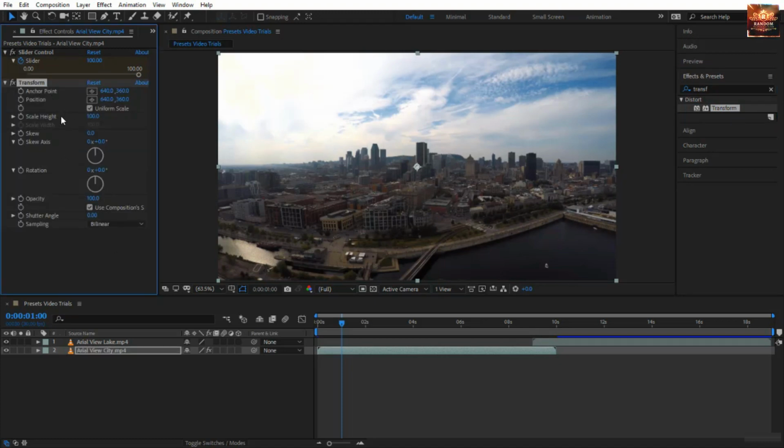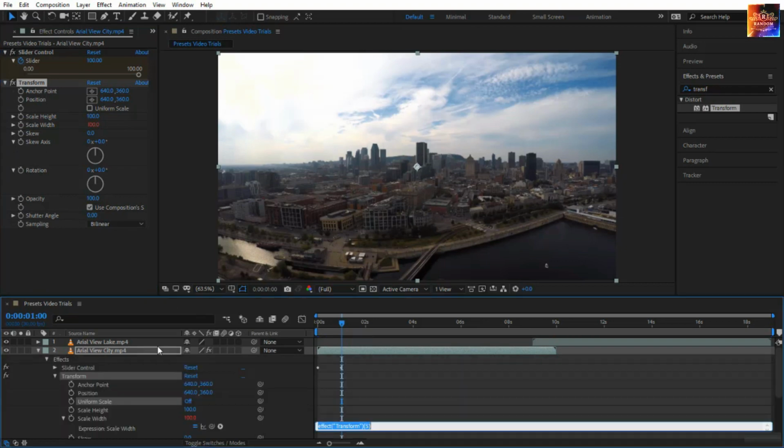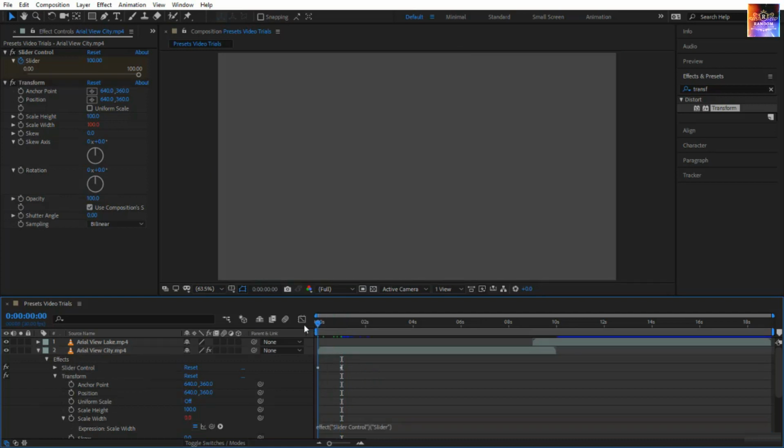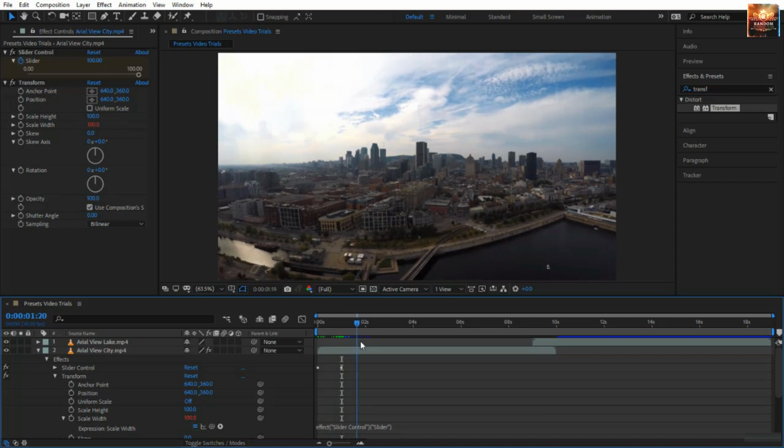So if you come to the scale here, you have scale height and scale width. I don't want to scale on the height. I want to scale on the width. So I will come to uniform scale here and uncheck it. So now I have scale height and width. I will come to scale width and just press Alt or Option on the Mac and press on the stopwatch to bring in the expression. I just pick whip the scale width to the slider, as simple as this. Here you are. Click out, everything is fine. Notice the animation goes from 0 to 100.